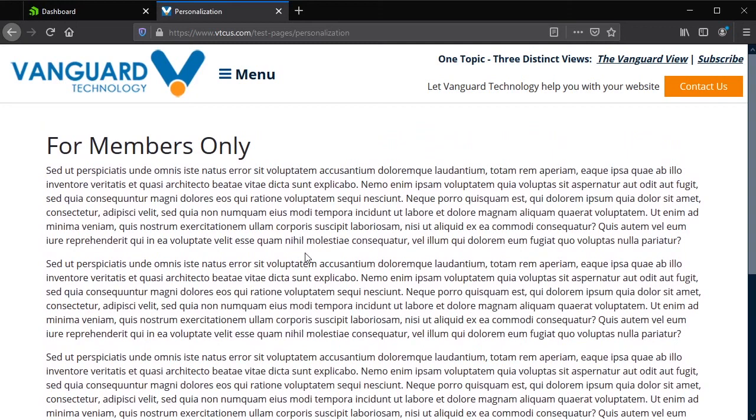So that's how you personalize content within a page using Sitefinity's personalization widget.